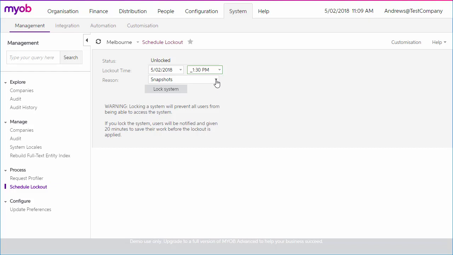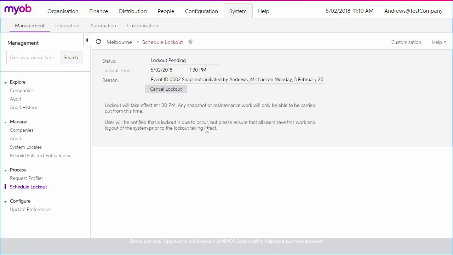Next, select the reason for the lockout. This determines who can log in during the lockout. If the reason is set to snapshots, then users with the Snapshot user or Lockout Manager role will be able to log in during the lockout period. If it's set to other, then only users with the Lockout Manager role will be able to log in. Once the options are set, click Lock System to schedule the lockout.